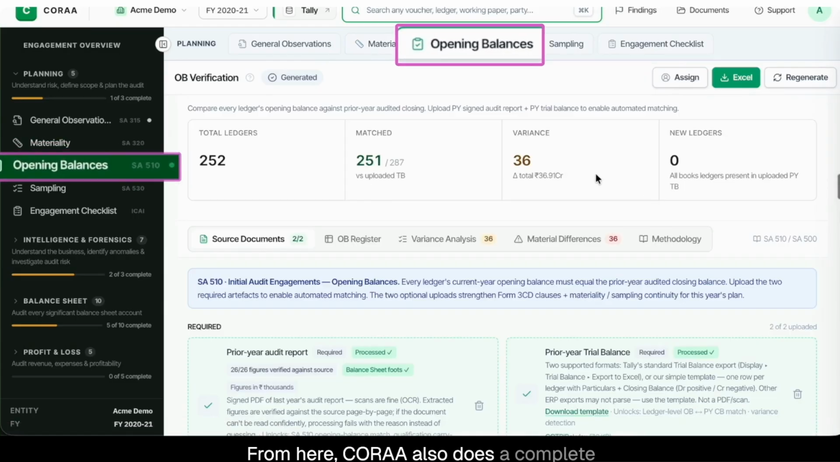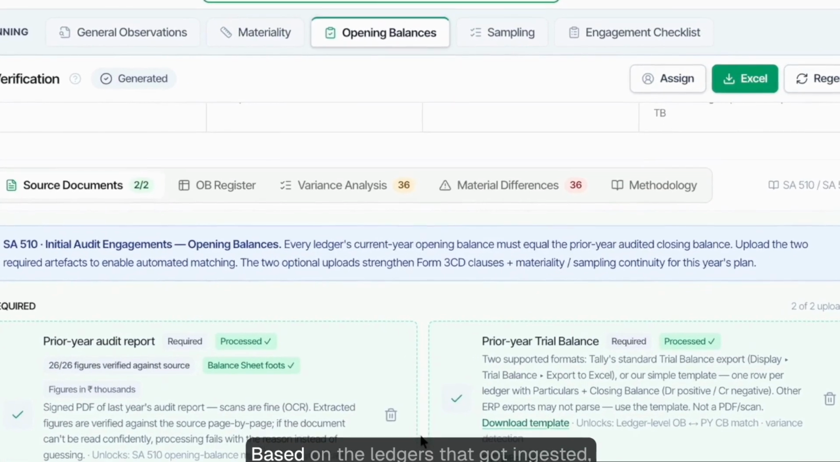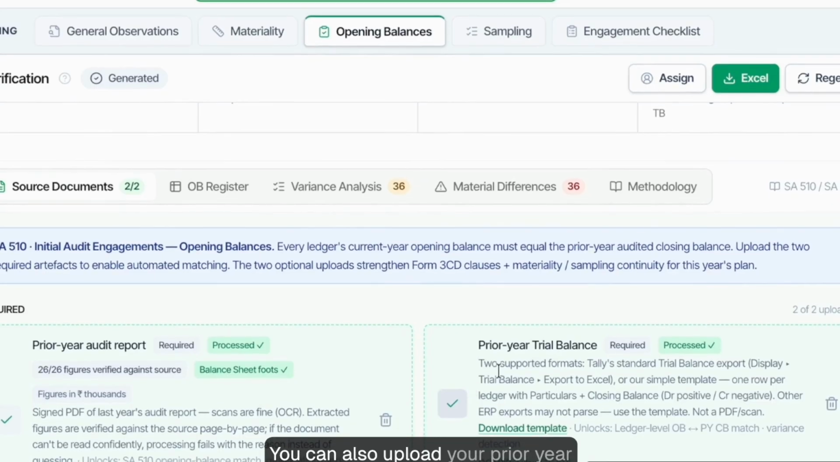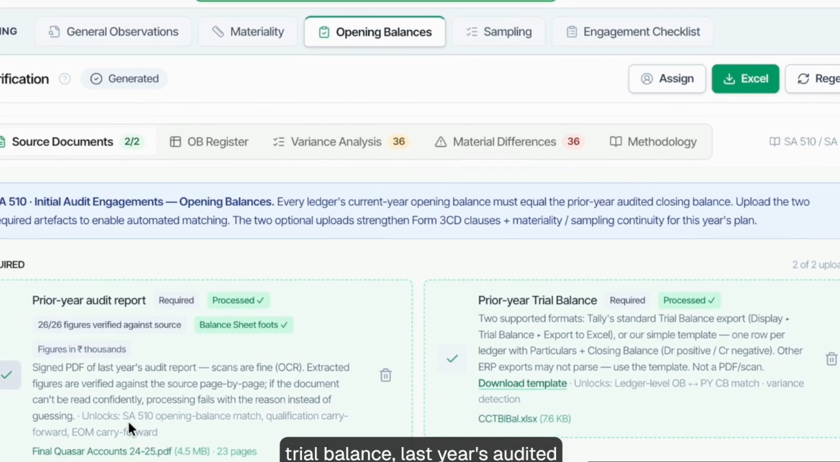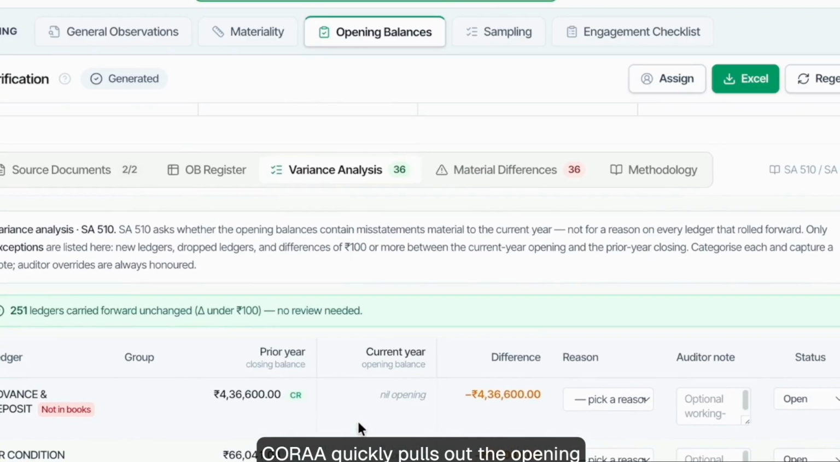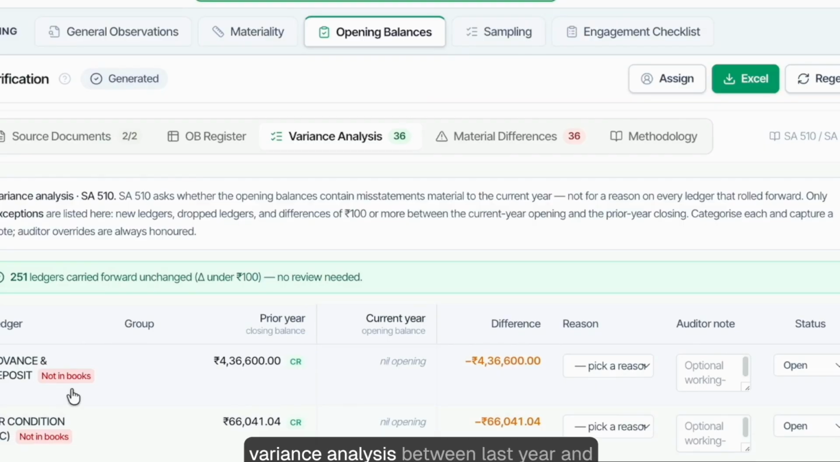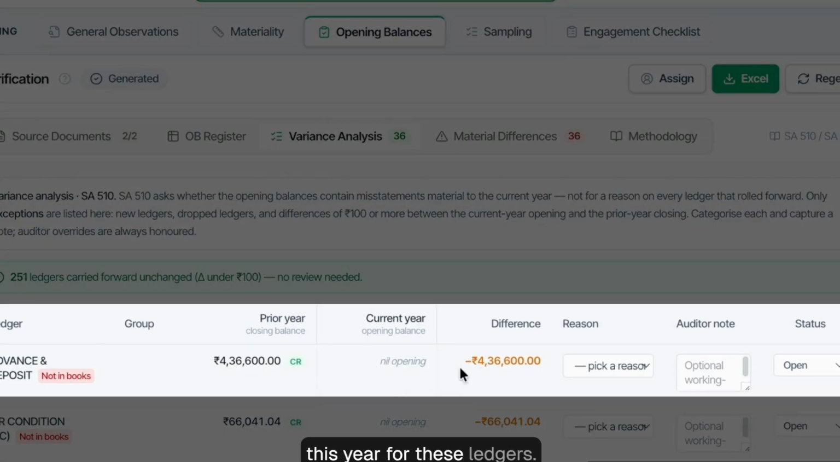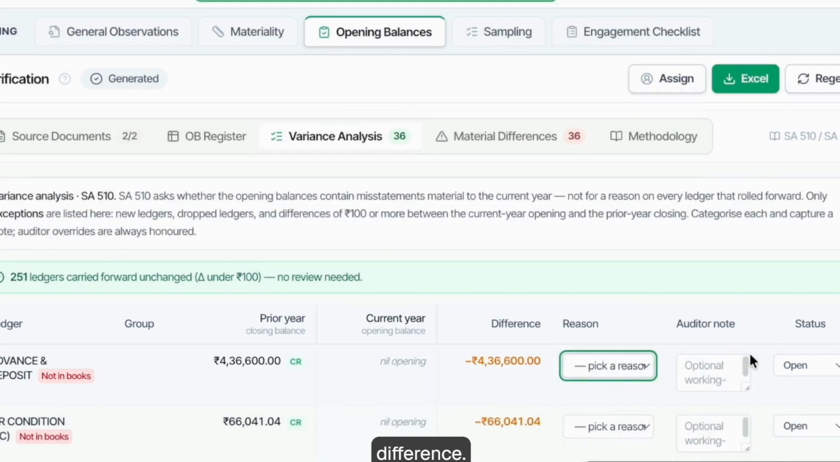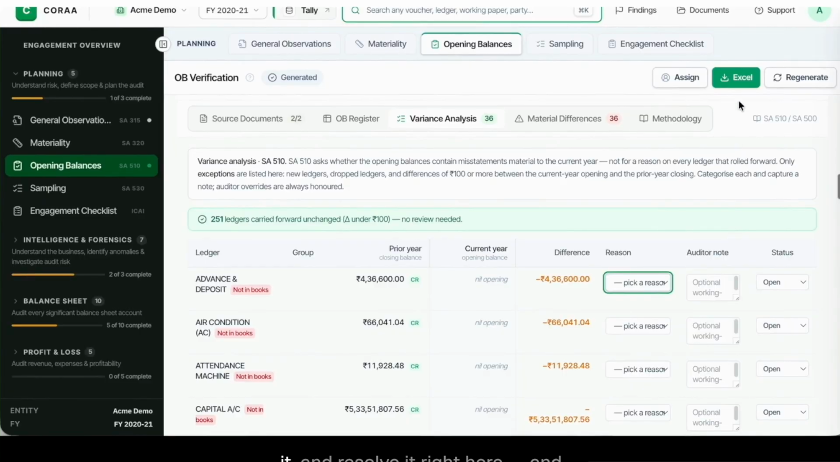From here, CORAA also does a complete opening balance verification. Based on the ledgers that got ingested, CORAA pinpoints any mismatches between the prior year closing and the current year opening. You can also upload your prior year trial balance, last year's audited financial statement, or any extra documents needed. CORAA quickly pulls out the opening balance verification and shows you the variance analysis between last year and this year for these ledgers. If a ledger was present last year but not this year, CORAA highlights the difference. You pick a reason for the change, save it, and resolve it right here. And anything you resolve is available to download as an Excel file.